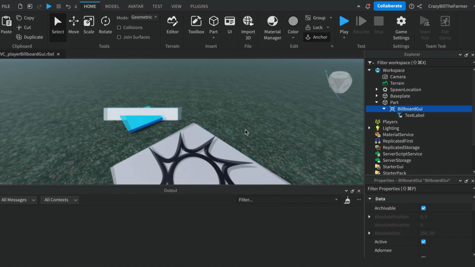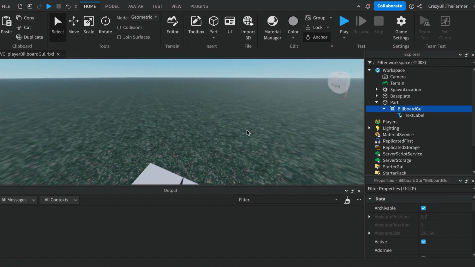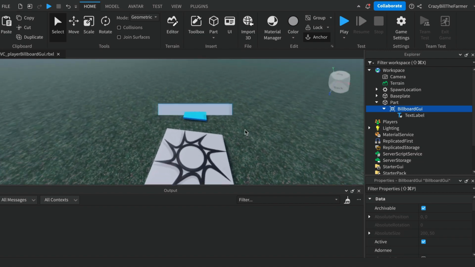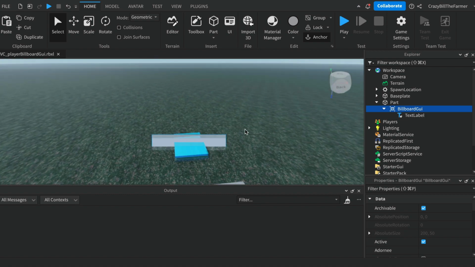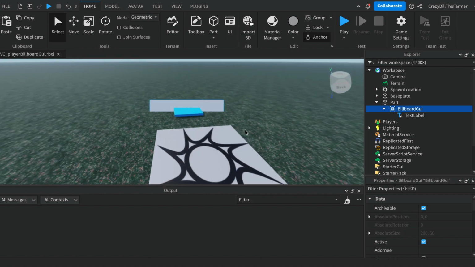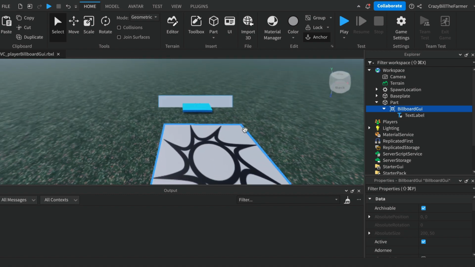Now you'll notice when you move the camera around on the screen, or you move backwards or forwards, that the Billboard GUI adjusts itself accordingly. Alright? And that's part of the features of a Billboard GUI. Now we'll need to make some changes to the settings of our GUI in order for it to be a little bit more useful.